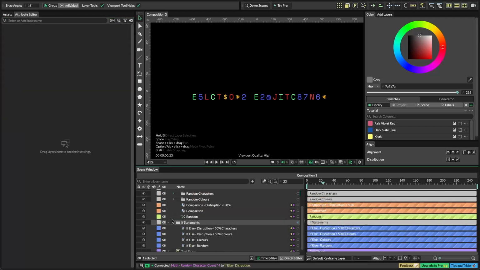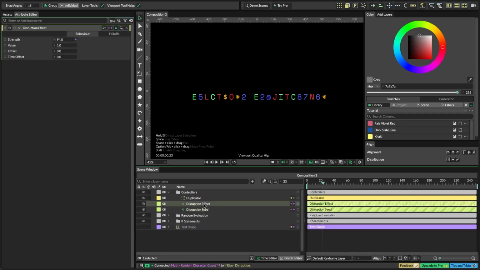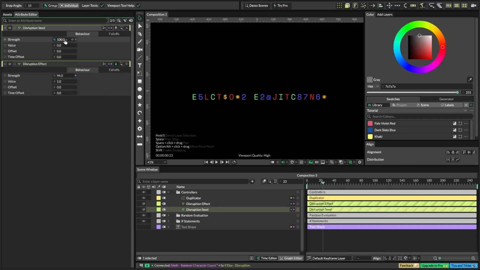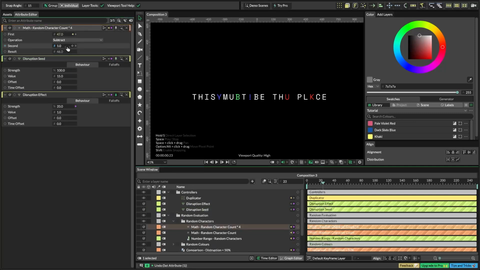Let's just double check. Find our controller layers. So when I bring this down, oh, that's the seed. Sorry, wrong one. Yeah, we are getting the random characters introduced here. And if I change the value of the seed, we're getting a better distribution of the characters as well as the colors. But I'm not getting as much of the symbols as I'd like. So maybe we just increase this to multiple.